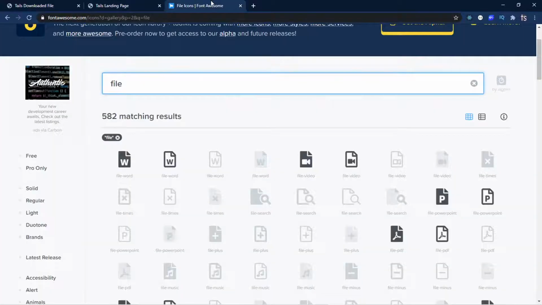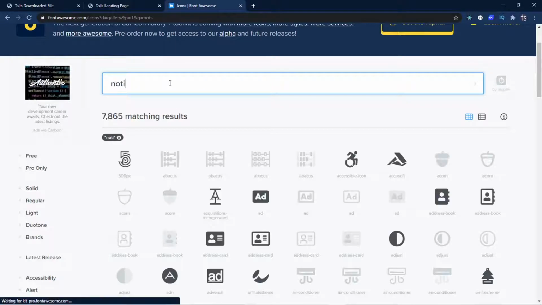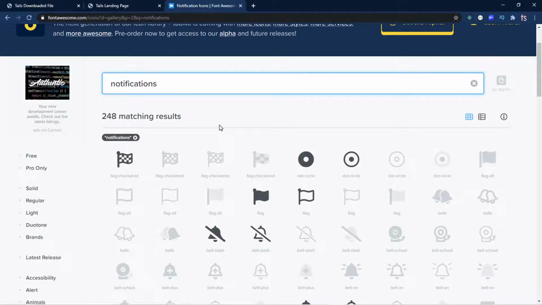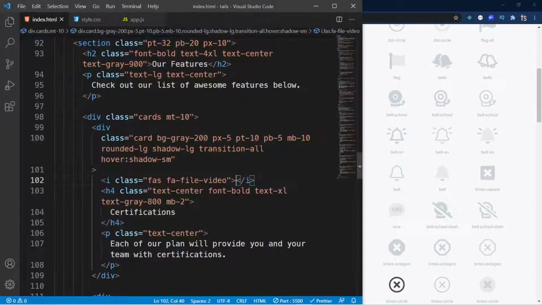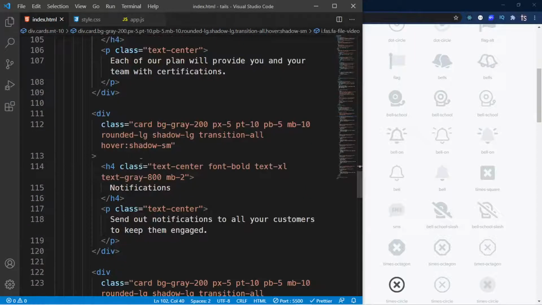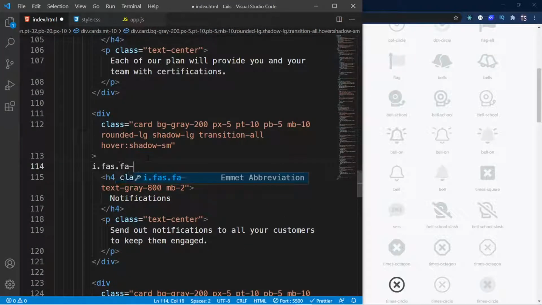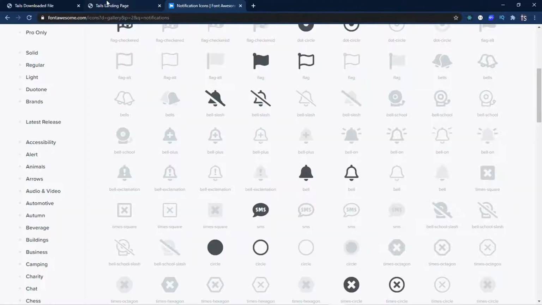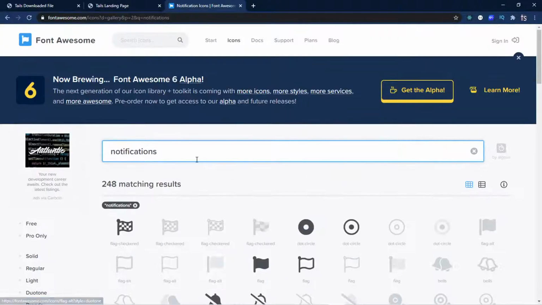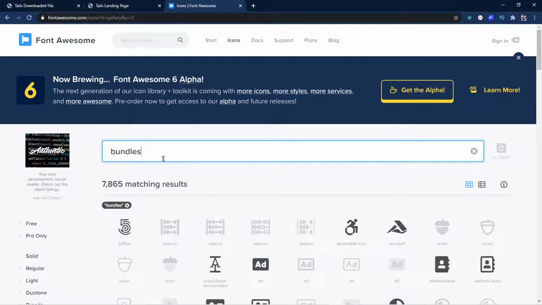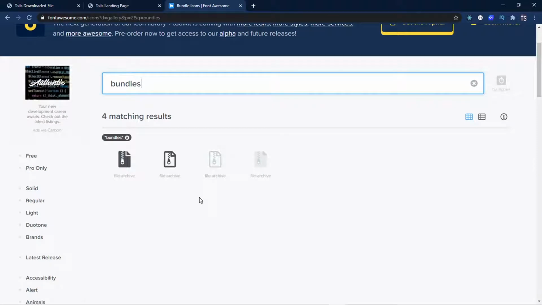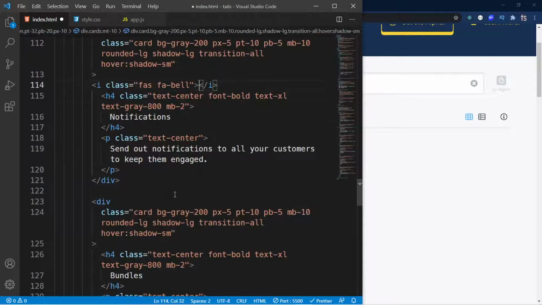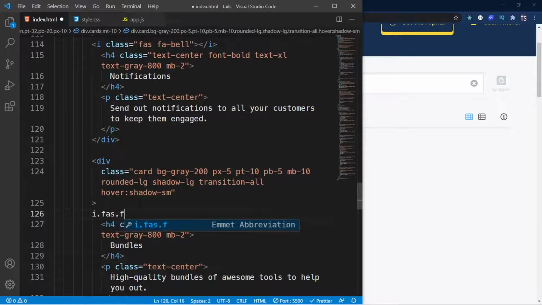And then let's grab the next icon for notifications. Let's see what comes up. We can get the bell. So let's go below this, and I'm going to say i.fas.fa-bell. And then the third one is bundles. So bundles. And I'm going to say, oops, file archive. Let's say i.fas and fa-file-archives, like that. Let me save this.